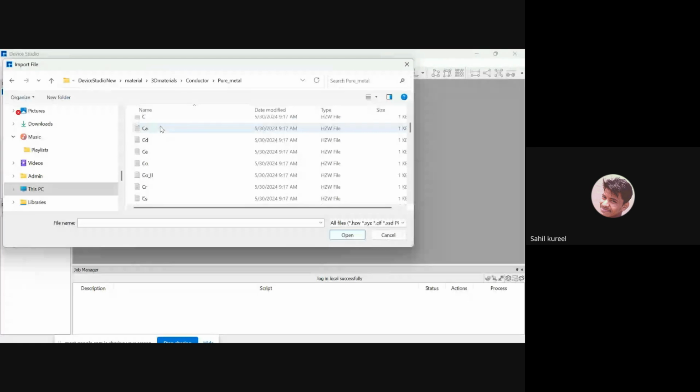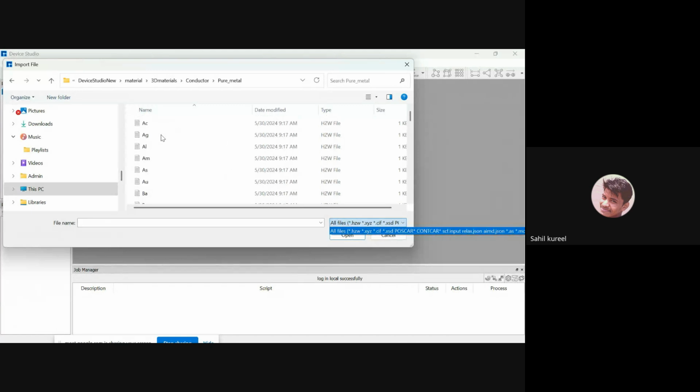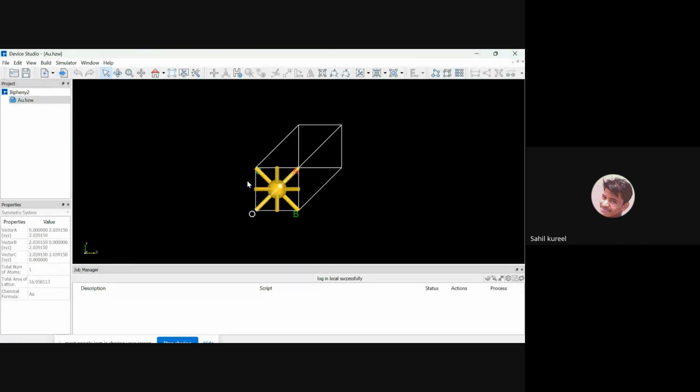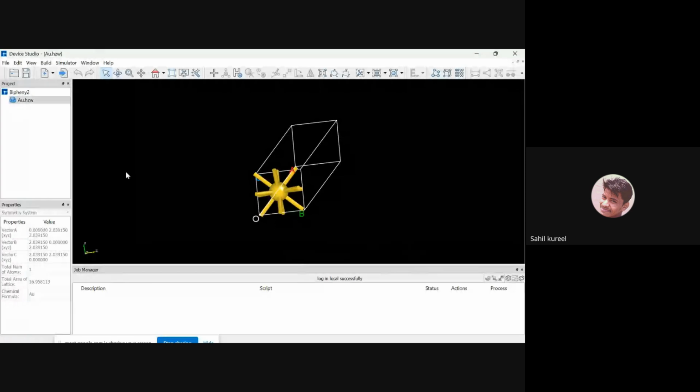conductors, you can see. And here different formats are supported: HZW, XYZ, CIF. You can directly import your file from Google and any online websites if they support those formats. You can also directly import and create your own supercells. We are going to select gold, AU, here. You can select it and just click on open. So everyone has created and selected this AU element.